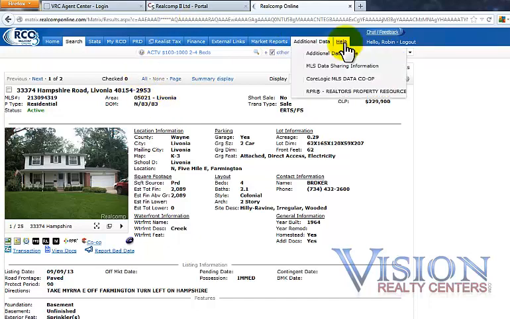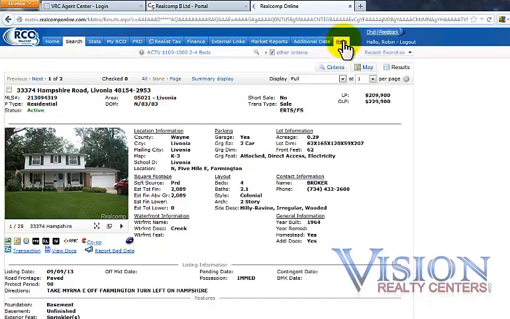Again, if there are any questions, you can check out the help section, or call up the front desk, or call up RealComp's help hotline, and they'd be happy to help you. There's also more training courses available for the new system through RealComp's home office.